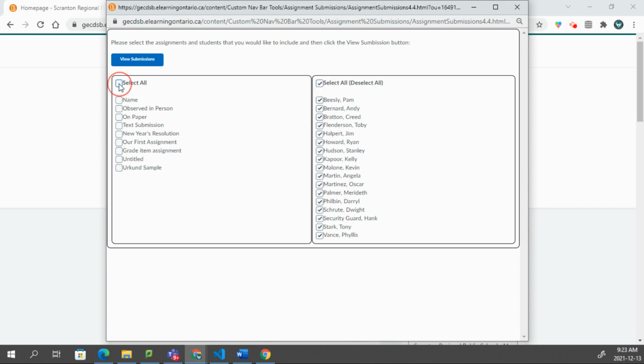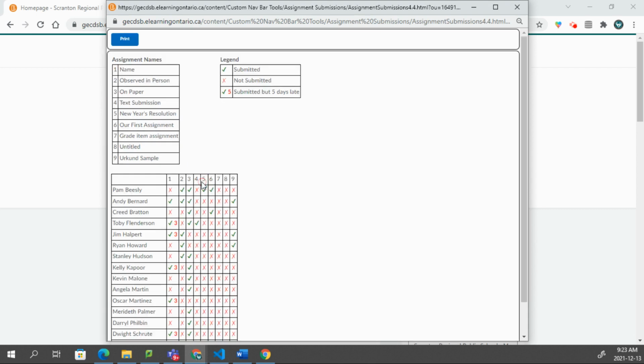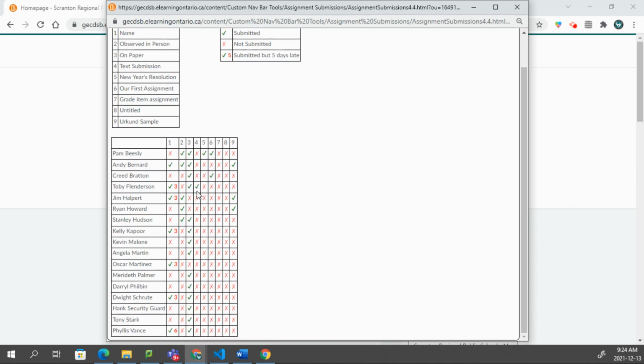On the left-hand side, we're going to select whatever assignments you'd like to be submitted as well. Let's select them all. So when you go to View Submissions, you're just going to get a handy one-page grid here with check marks or X's. A check mark means that assignment's been submitted, and an X means it hasn't. So that's just a quick way to say, oh, Kevin here has got all of these assignments to submit.